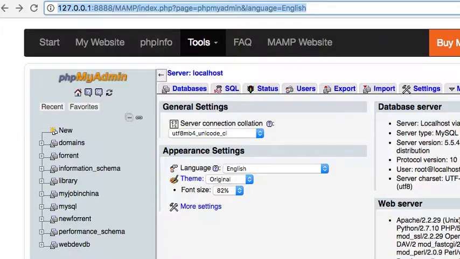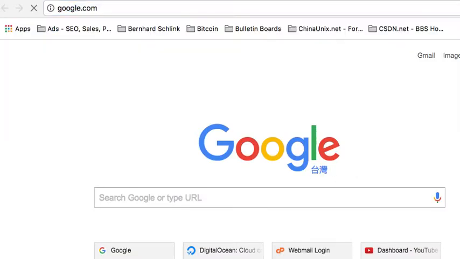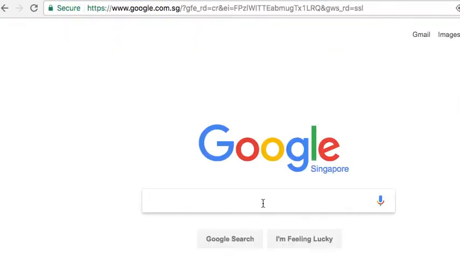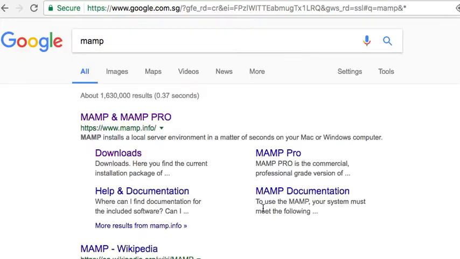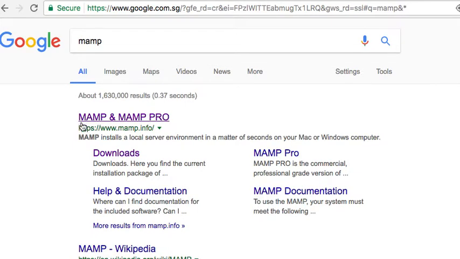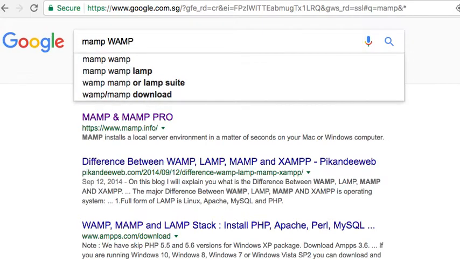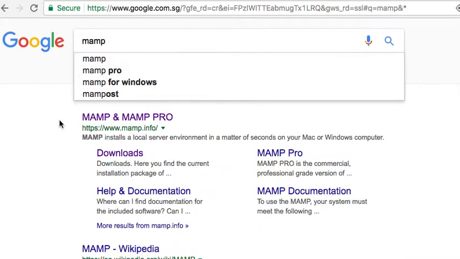Okay. Now, let's say you want to install it, right? So you can search for MAMP. MAMP stands for Macintosh, Apache, MySQL, and then the P is for Python or PHP or Perl. Now if you have a Windows machine, you can also look for WAMP. WAMP is also terrific. Okay? So go to downloads.